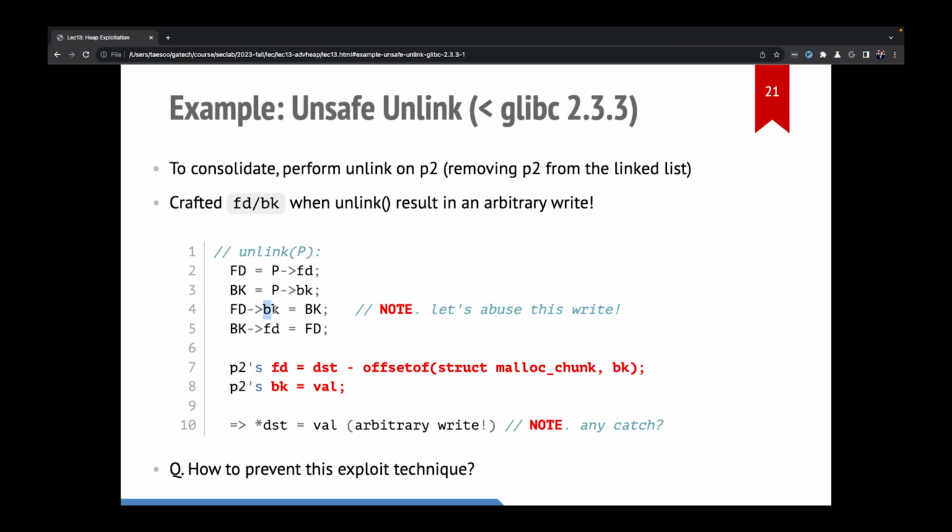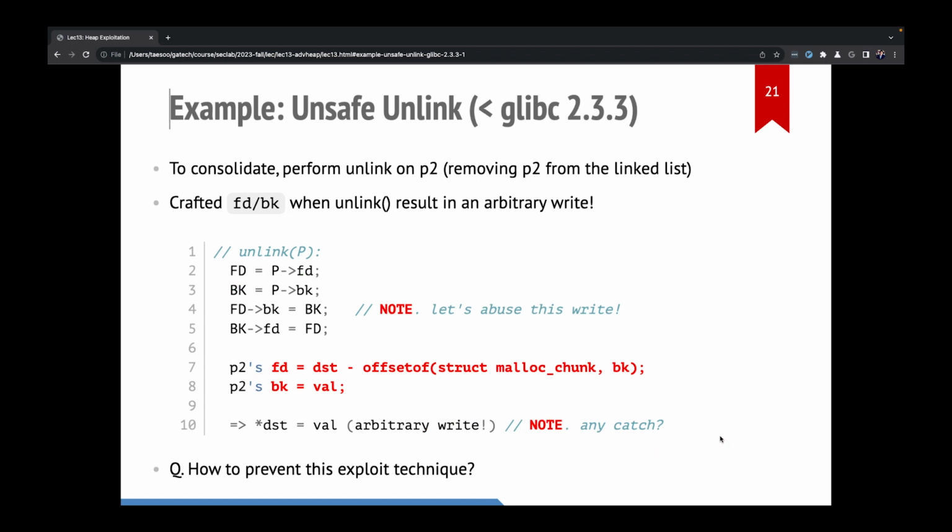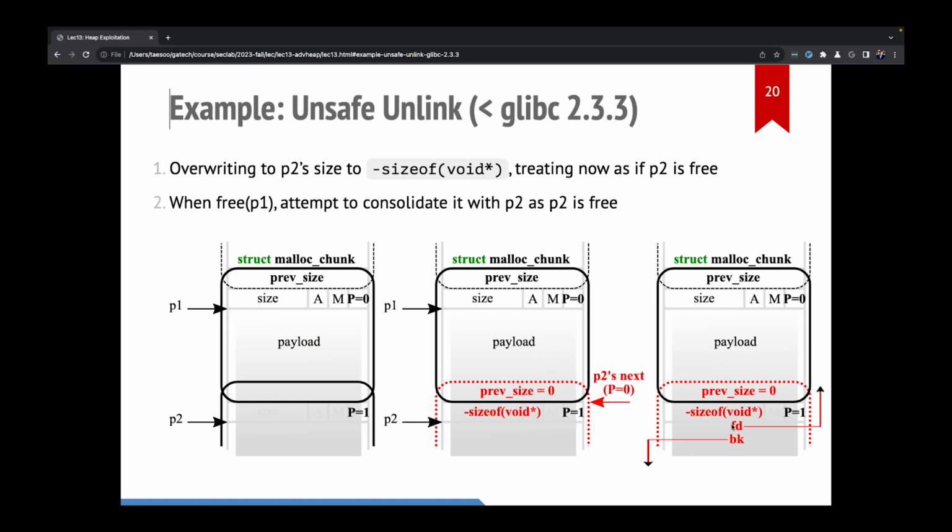In this case, the backward pointer exists right after the forward pointer, so you can subtract the offset of the backward pointer from the destination that you want to override. Then when they compute the forward's backward pointer, they do simple arithmetic, but it is offset to the destination pointer that you want to override. Then they end up overriding the destination address with the data that you provide as a backward pointer, right? In other words, by providing the address that you want to override and the value that you want to write to the destination, you can in fact launch an arbitrary memory override.